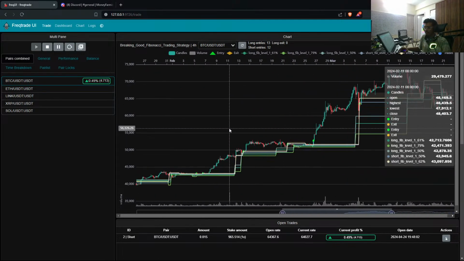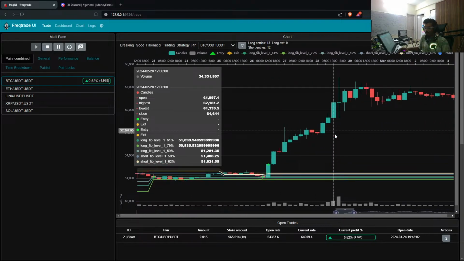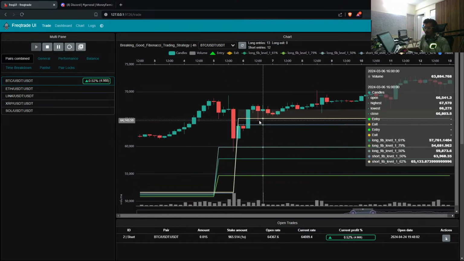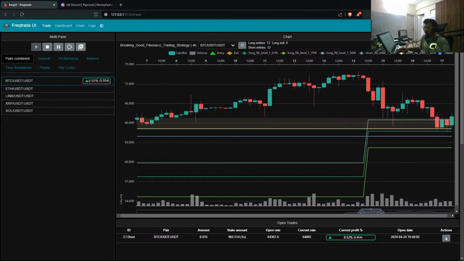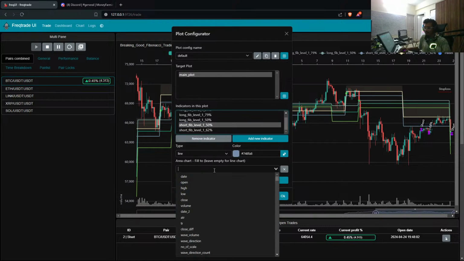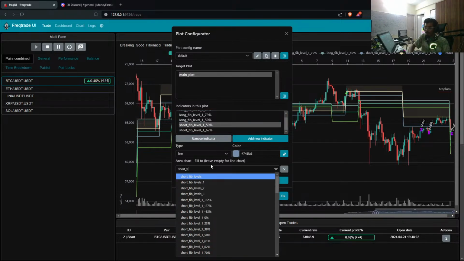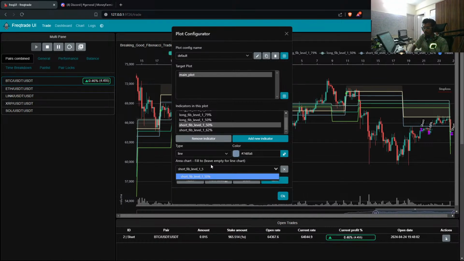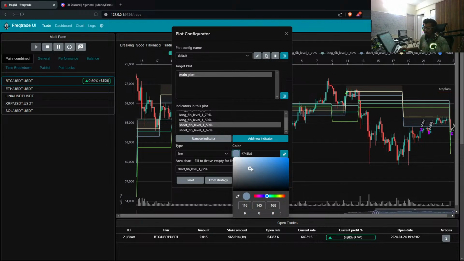I don't know, it's like making a zone. I think in the new version of Freqtrade you can make a zone as well. So it actually made a zone between 62 and okay, yeah. All right, area chart fill to. Now it's really cool. So let's fill it to 62. Short fib level 1, 62%. And we're gonna color it light red, like we can go with pink too.